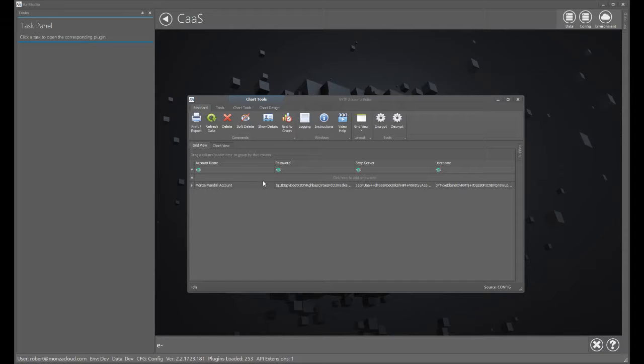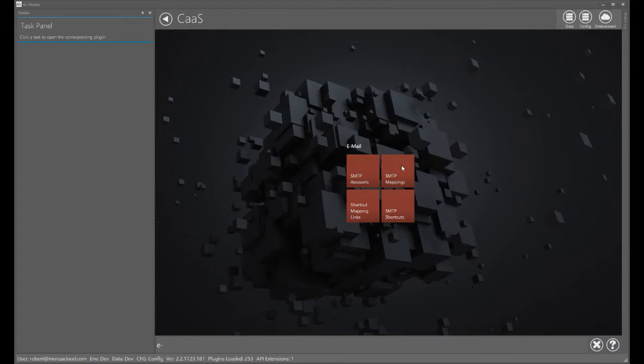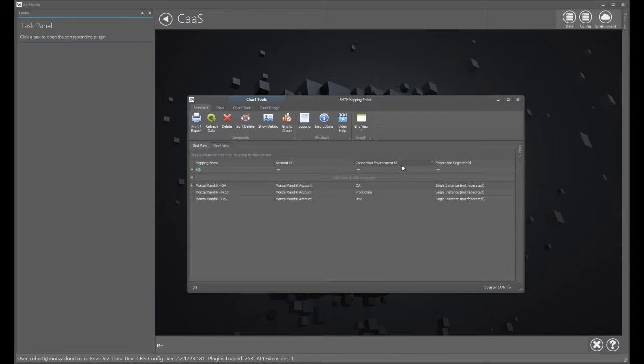So once you have your account, you may set up a separate account for each environment. In this case, we're just going to use one email account for all of our environments. It really doesn't matter. What does matter is that you have this information in here and that you have a name for it. All right, so the next thing you'll do is create an SMTP mapping.